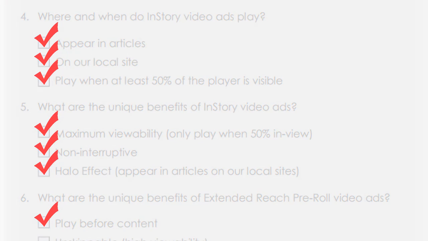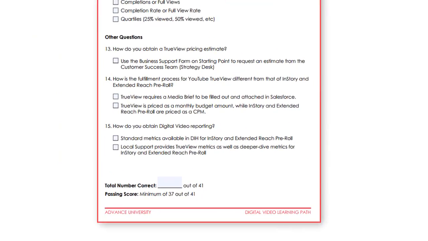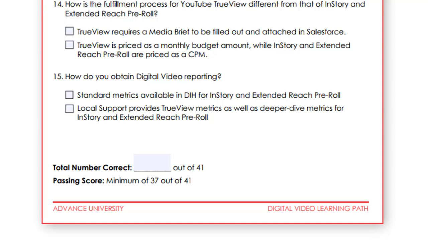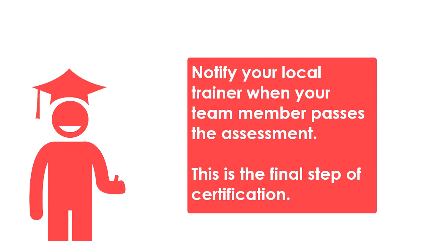When you're done with the assessment, total up the number of checks. If the rep checked at least 90% of the boxes, he gets certified. The bottom of the document lists the actual number of checks needed to pass, so you don't even have to do any math. If your team member passes the assessment, notify your local talent development manager as soon as possible so they can make note of this in Advanced University. This is the final step of certification.